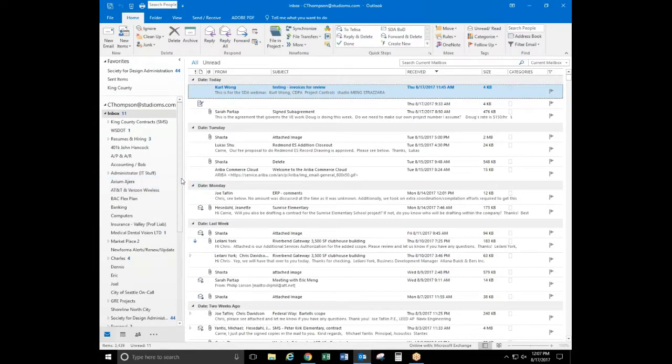I take him back out. I don't need to look at him that closely. I also have this King County folder. This one is set up a little bit differently, and I'm going to come back to that one a little bit later. But it is still a favorite, but this has some additional rules tied to it, and I'll explain those later as we go.